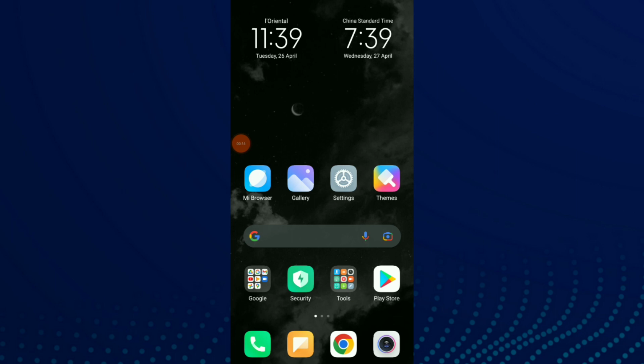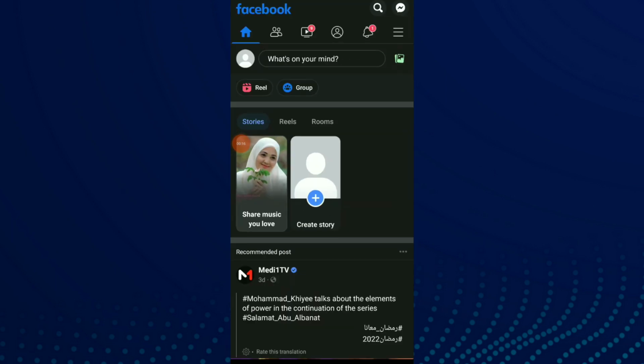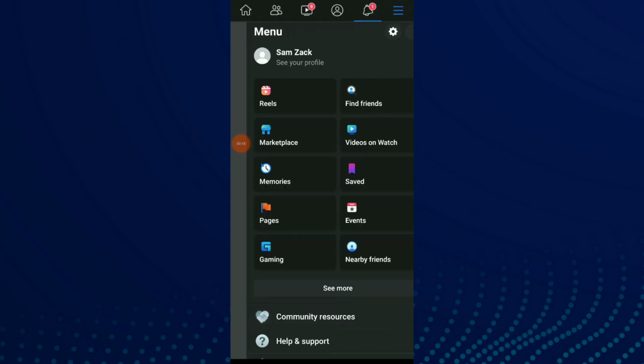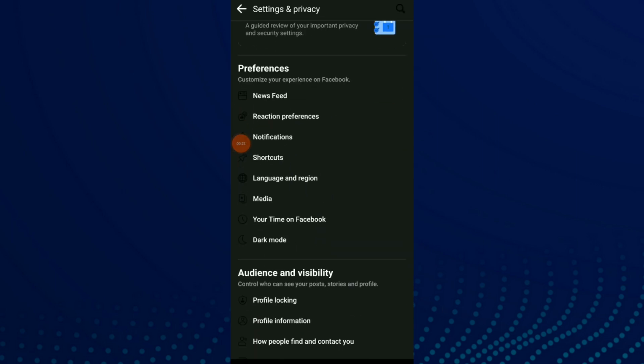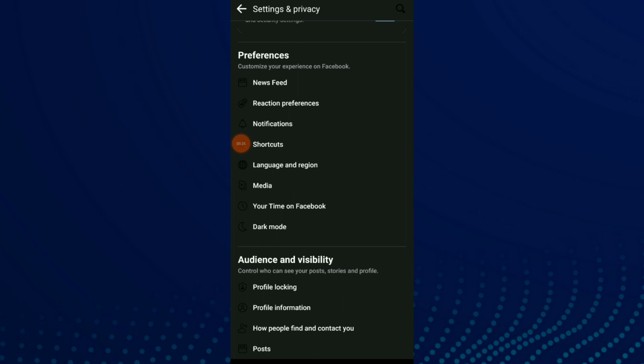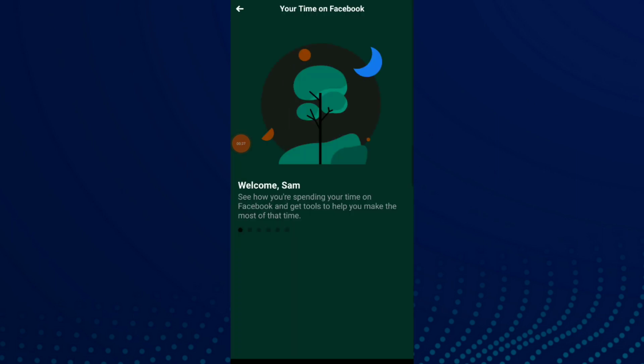First, go to your Facebook app and now click on those three lines up there and click on the setting icon beside the search icon. Scroll down and click on your time on Facebook.